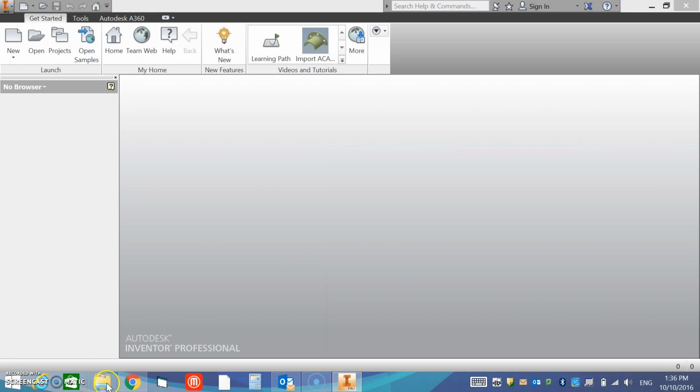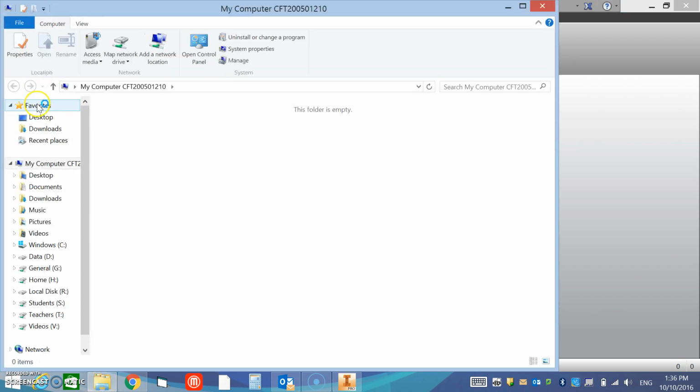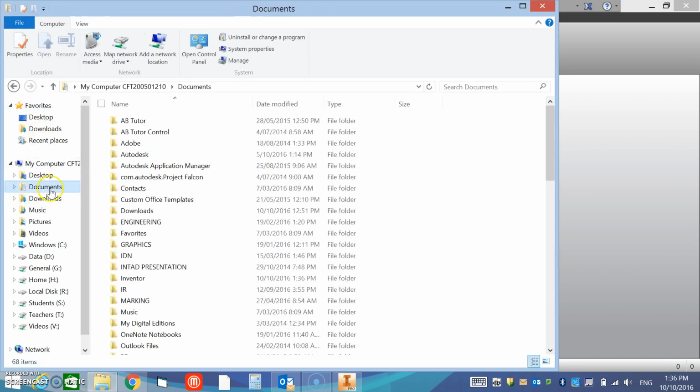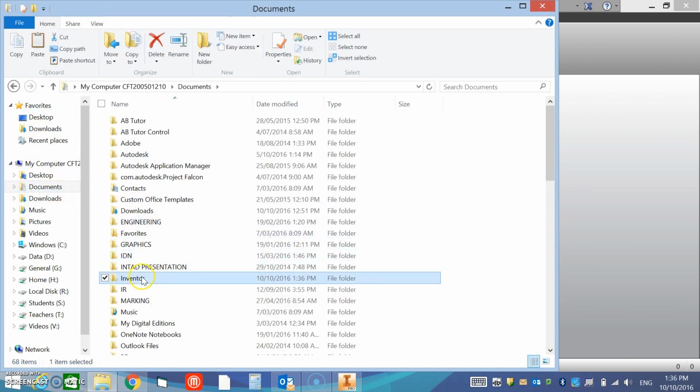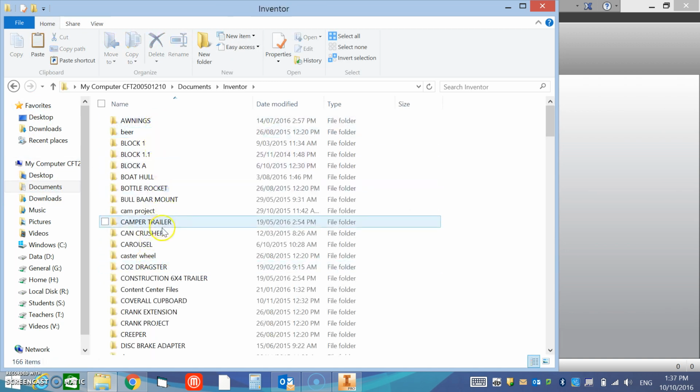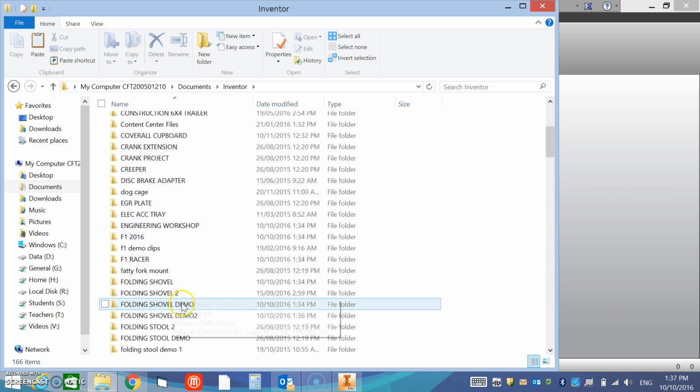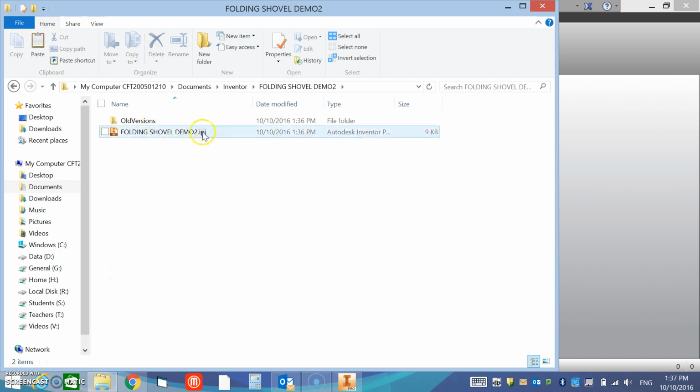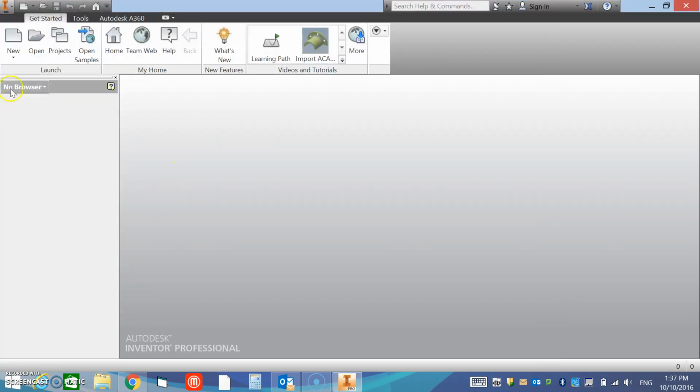And I'll show you in your file system. If you go into Documents, Inventor, you'll have a list of all the projects that you've created. So I'm going to Folding Shovel Demo 2, see that it creates the IPJ file, which is a project file. Inventor can't put an assembly together without the IPJ cemented in that folder, so that's where the trouble comes with a lot of students. Alright, that's your basic setup. Now we can go in and start modeling components.